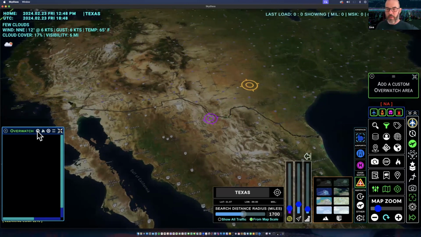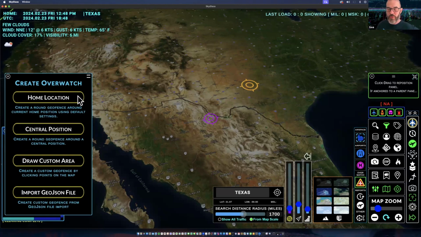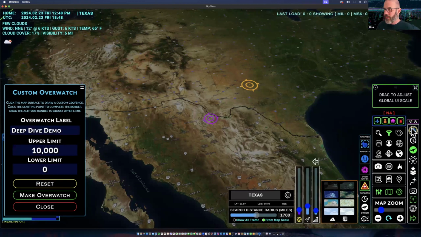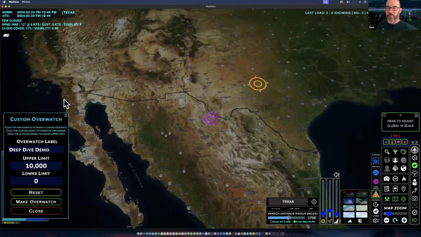All right, so I'm going to click on the plus sign in the geofence or the Overwatch panel header. Click on draw custom area. And then I'm going to reduce my interface a little bit so I can see what's happening, rotate a little bit. And now I'm going to start plunking around.